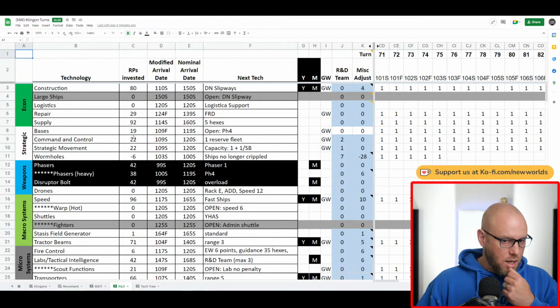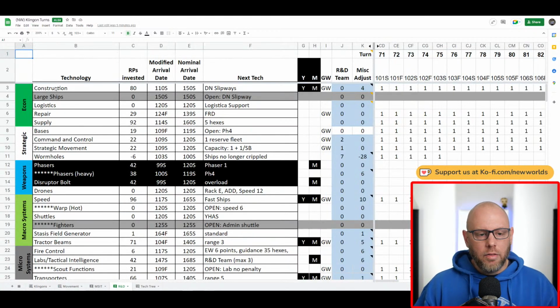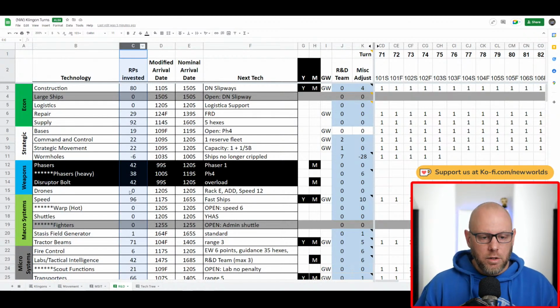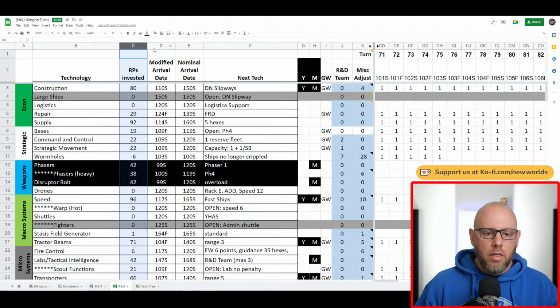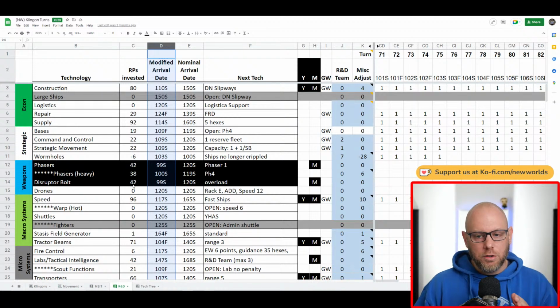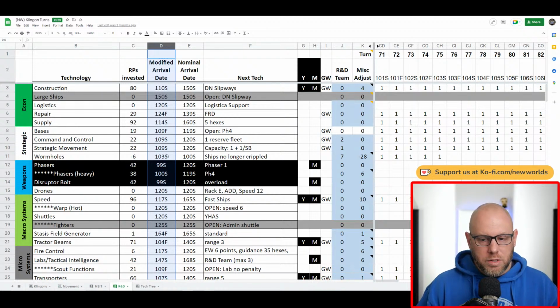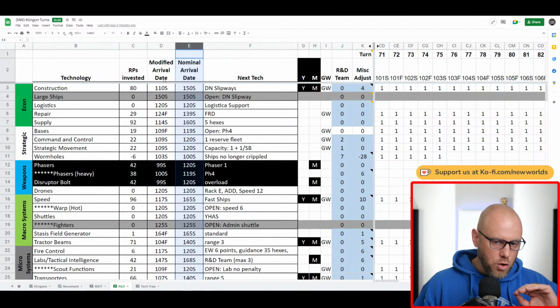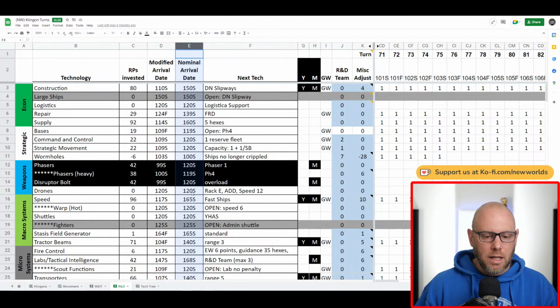Okay, so we've got the specific technology listed in this row. Then you've got the total amount of RP that you've invested. This is the modified arrival date. So based on all the research that you're doing, this is the new date that things are going to arrive on. This is the nominal, as if nothing had changed, no research had been done. This is the baseline arrival date for this technology.